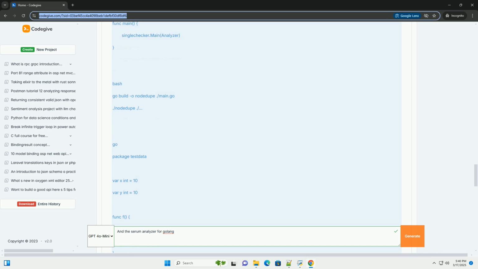A fact produced for a function in one package cannot be directly used by an analyzer operating on a different package. Dependencies: be careful about creating circular dependencies between analyzers. If analyzer A depends on analyzer B, and analyzer B depends on analyzer A, the go/analysis framework will detect this and report an error.